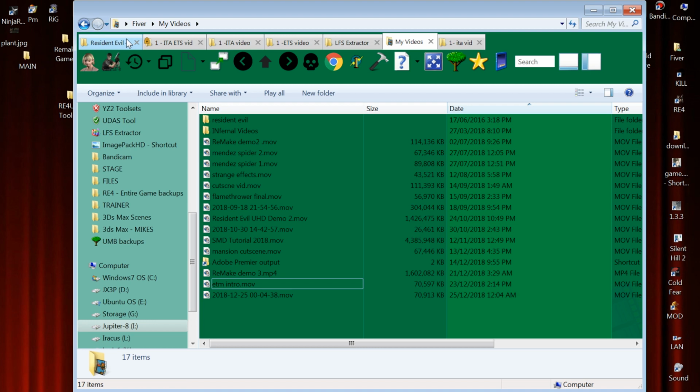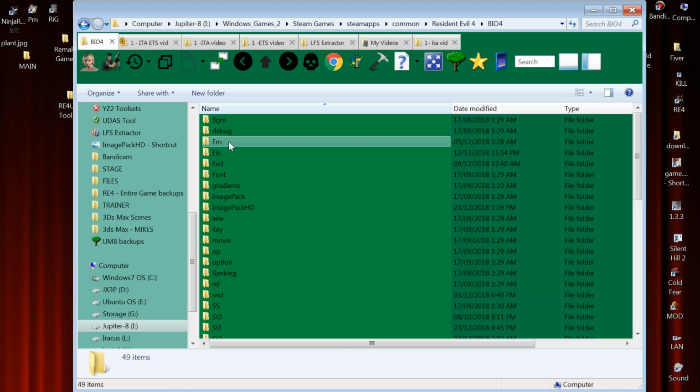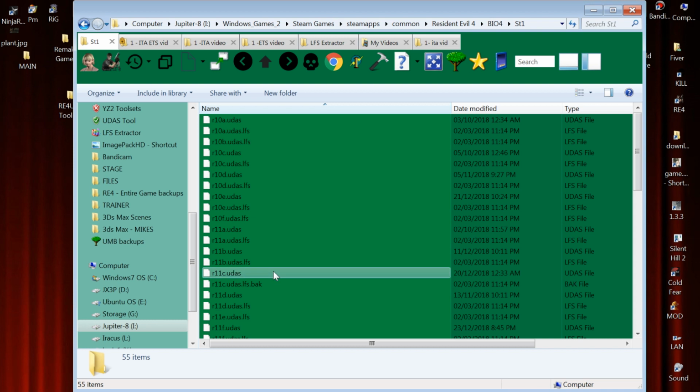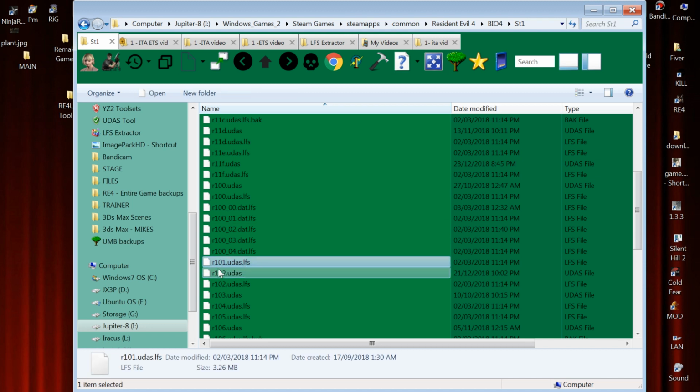we're going to open up a room file. For this particular one, I'll choose the most popular village center. So I'm in my Resident Evil Bio 4 directory going into stage 1, and then we're going to look at R101. Here is the original version.